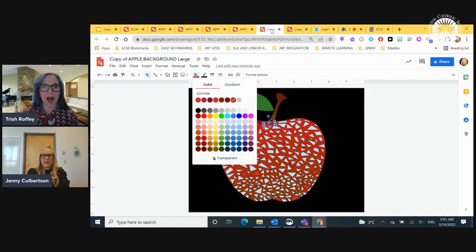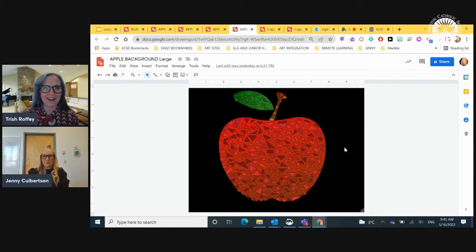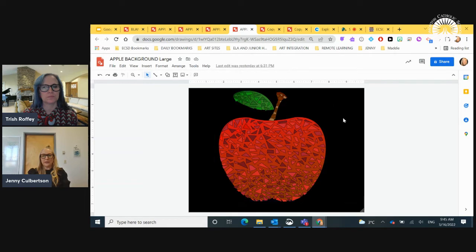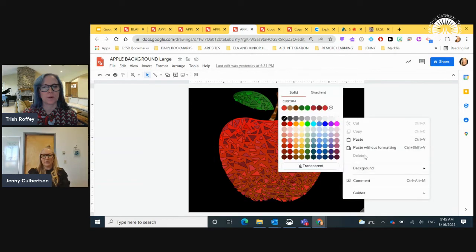I love this. Wow. So now we have our apple. We've got, yep, so I've done the browns and monochromatic and some greens on the leaf. And now I want to teach you what to do at the end, okay, where you're going to take out the background now. So we're going to look at your art piece, and we're going to go background.